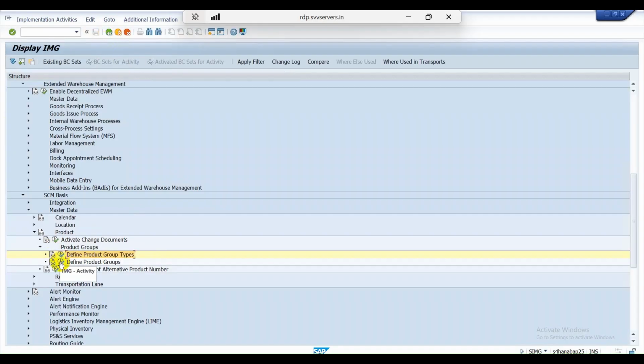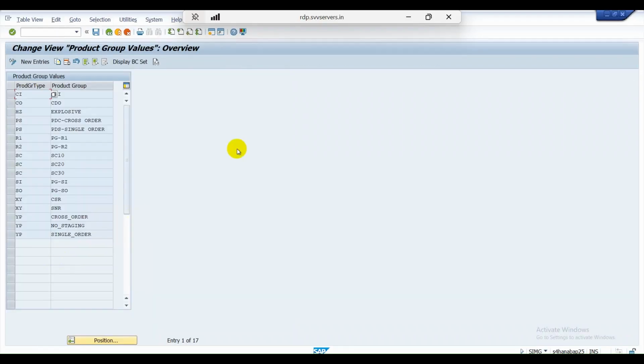Now another step is define product groups. So product group, we have already created one. Yes, this one. CI and CO, cross-docking inbound and cross-docking outbound. Okay, we have created the product group types and product groups and save it. If you want to create a new one, you can click on new entries and you have to maintain these entries for inbound and outbound as usual.